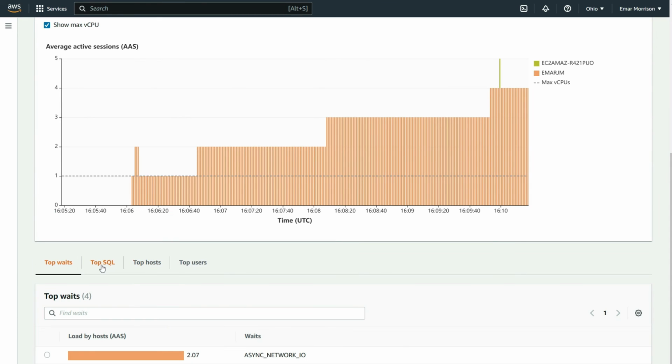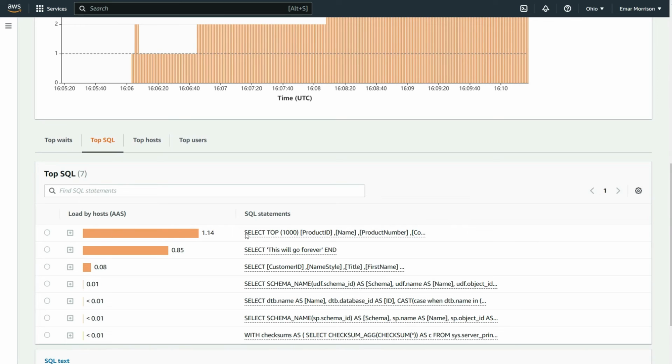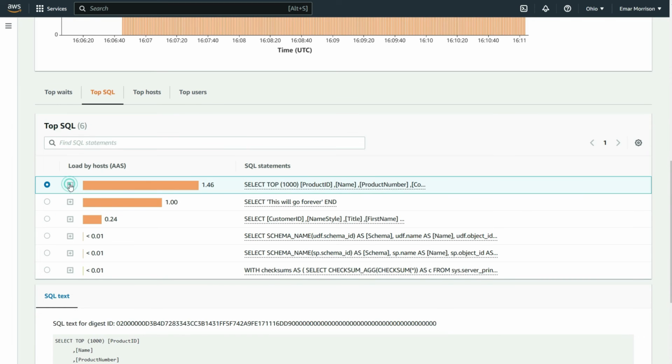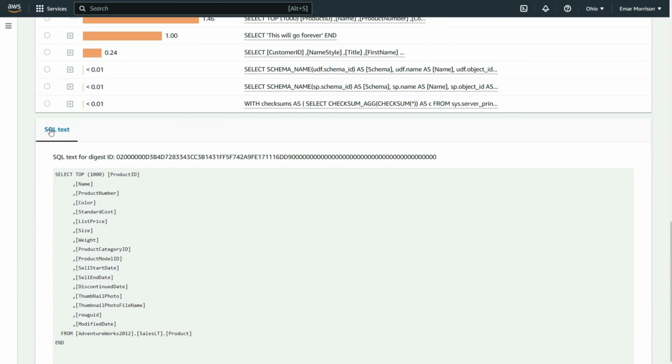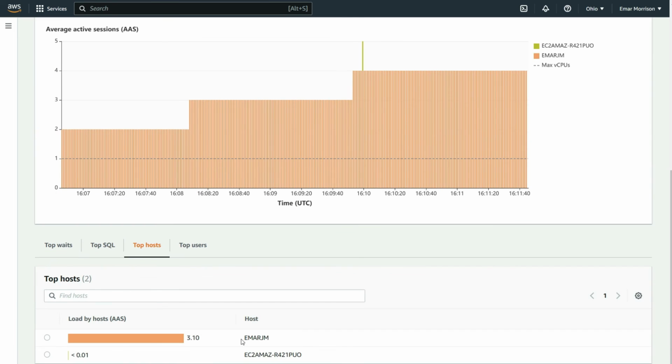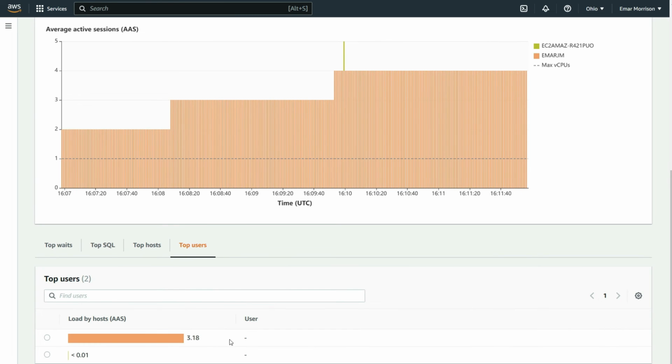If we go to top SQL, you'll see that the SQL statement taking up the most resources has changed to this one here, the one that is doing the select top 1000 products. To view the full SQL statement, select the SQL statement and then turn on the SQL text section, and you'll see the full query that is executed on the database. Once you have this information, you can get your query and tune it. You can create additional indexes or update statistics if needed. If we select top host, my laptop should be the host taking up the most resources, and here it should be the admin user.